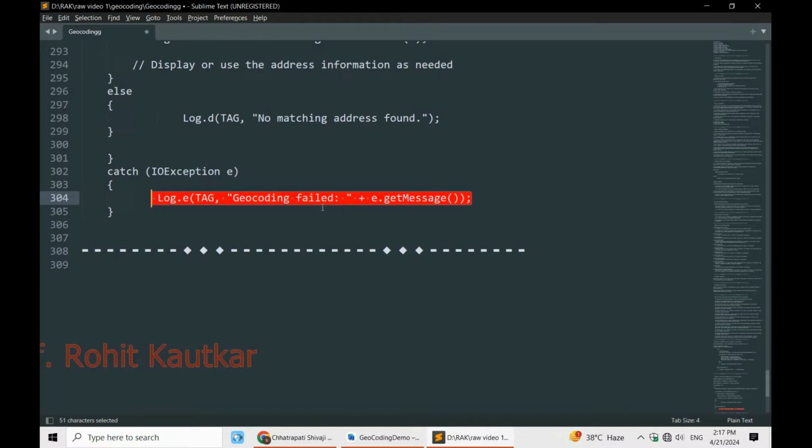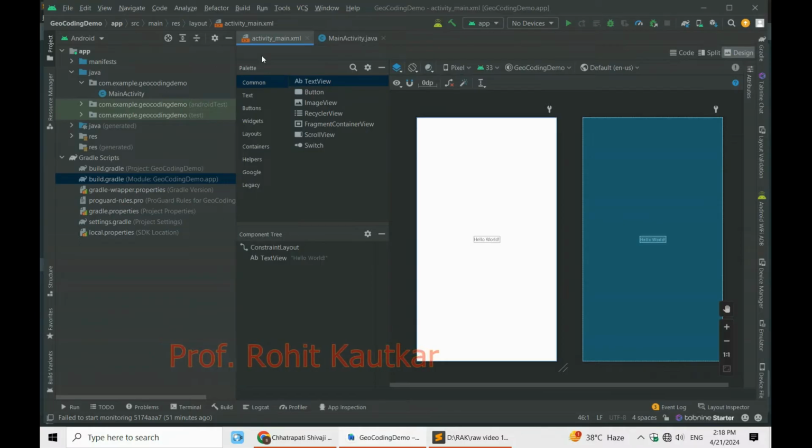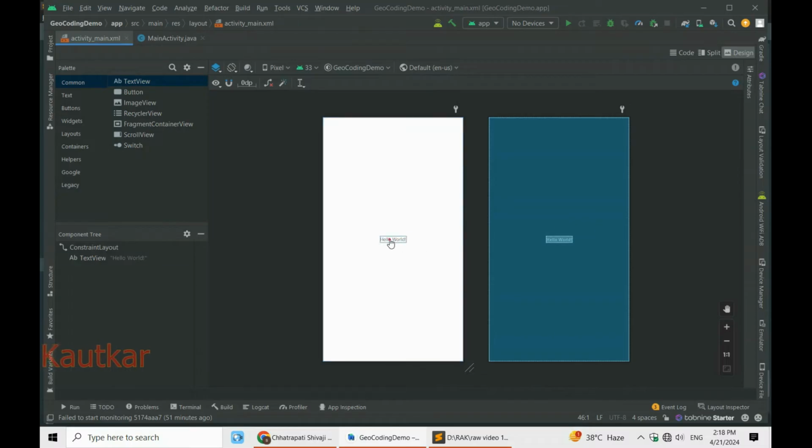So friends, this is the theory regarding the concept of geocoding, reverse geocoding, Address class, Geocoder class, and one sample example. Now friends, we will move to Android Studio and we will try to practically implement geocoding and reverse geocoding. Now friends, we will go to Android Studio. So here I have already created this project, geocoding demo. Now within this project, we will try to make changes.